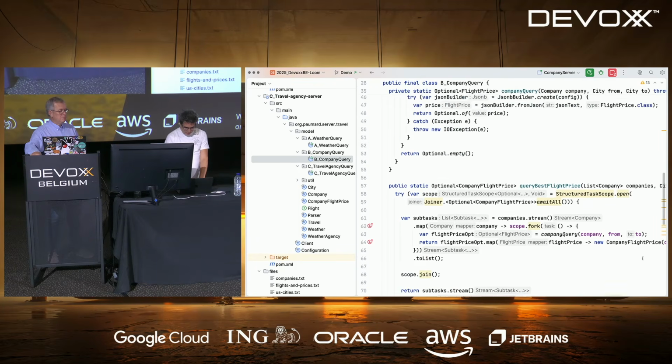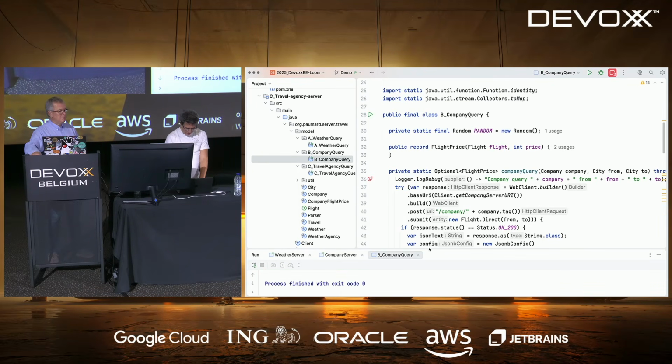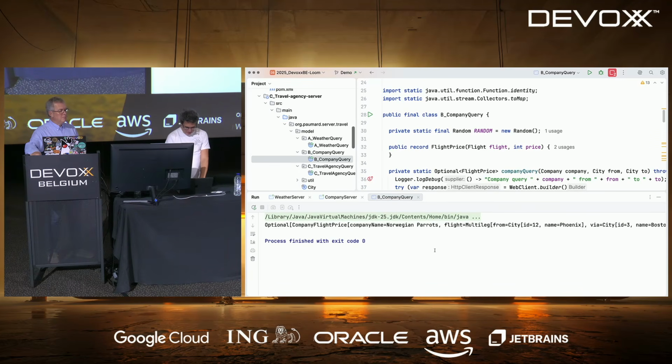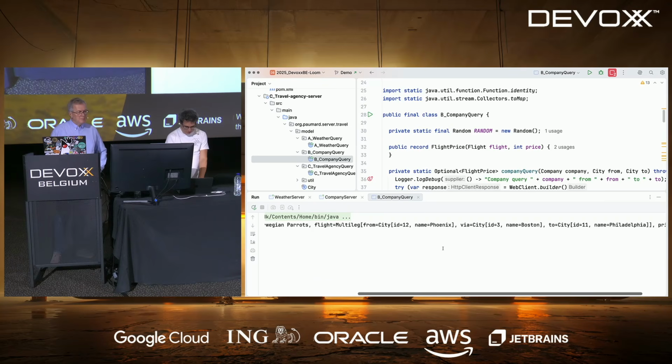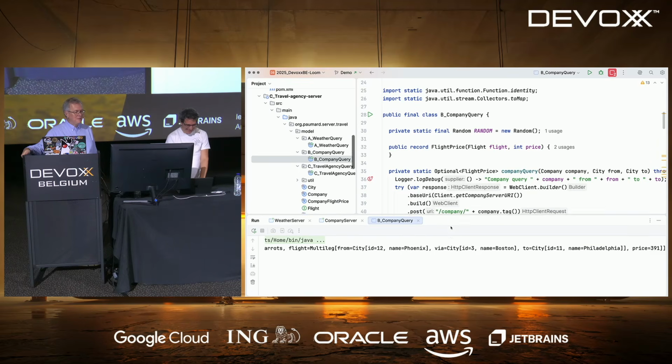So we can run it. I hope it will work. So yes, it seems that the company Norwegian Parrot has the best flight. It's a multi-leg flight from Phoenix to Philadelphia via Boston. Anyway, and I have the price here.